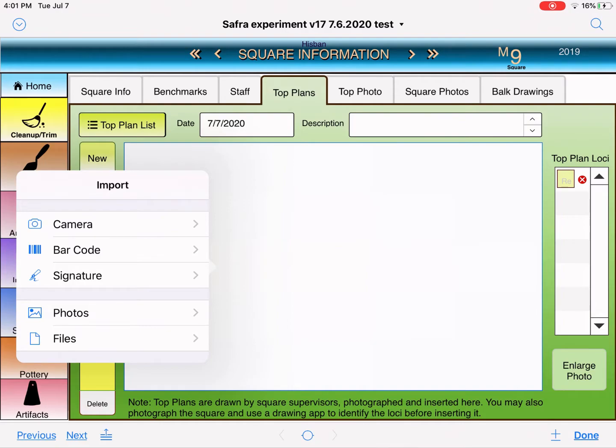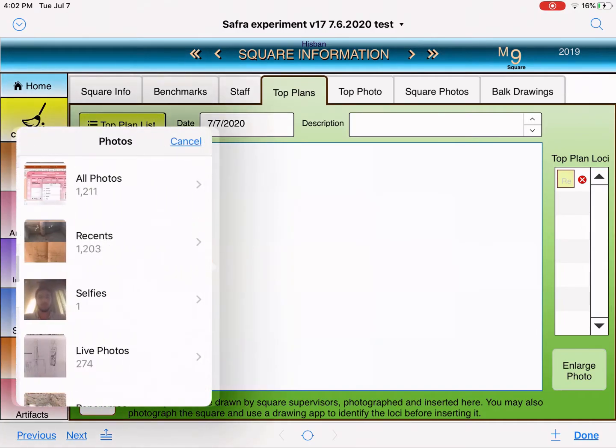of importing a picture. The first method is to use the camera. Now you can use this method, but it's not recommended. The reason it's not recommended is because if you take a picture, that picture will not be stored on the iPad. It will only be stored in the database. That means it'll only be here. Now we can export it from here if we need to, but it's a tedious process. So the easiest way to do it is to take a picture of the top plan and then find that top plan in the photos list.